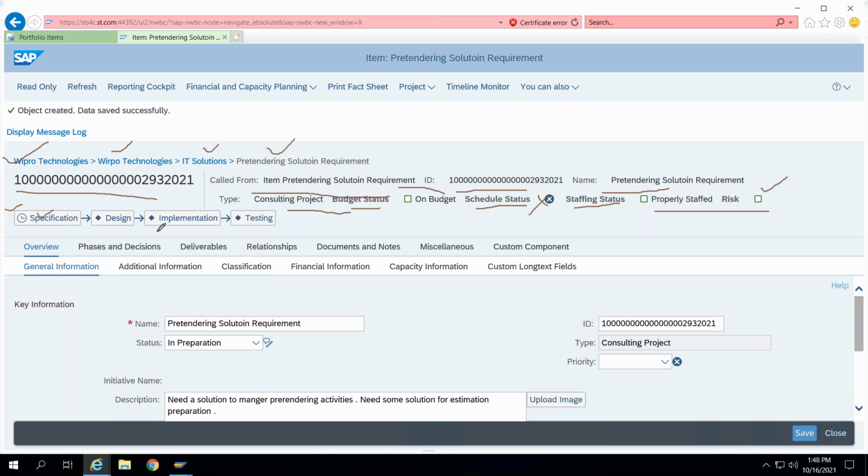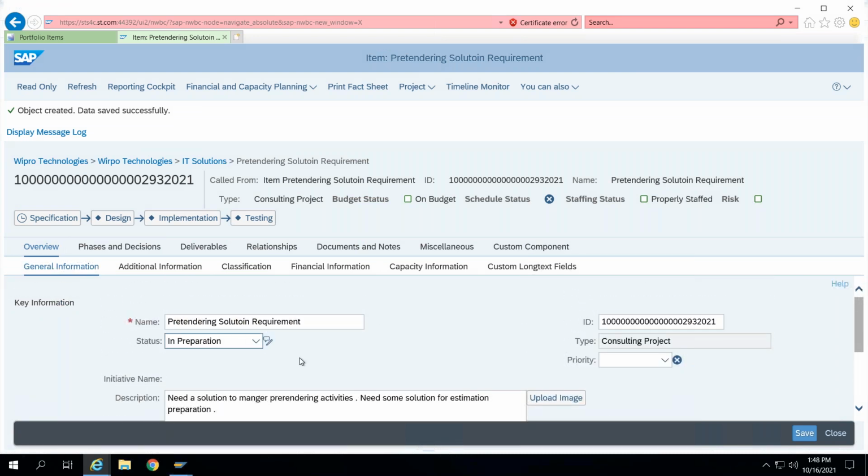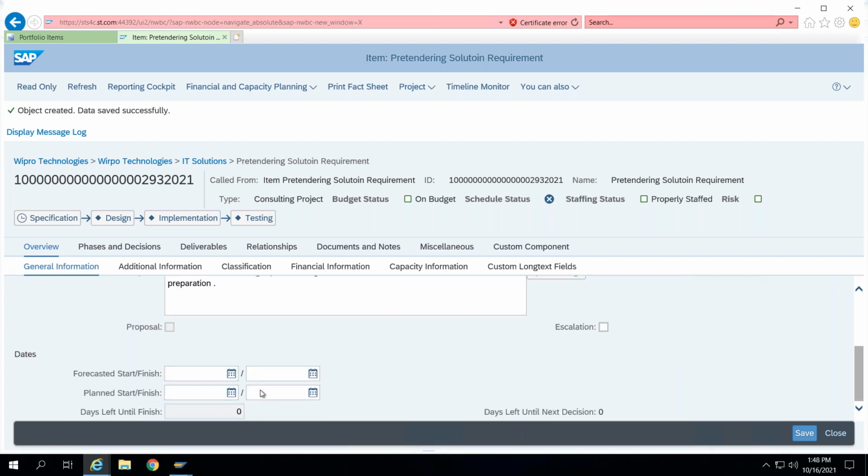Once you click here on the decision point, it will take you to a different screen where you can process that data. How you are analyzing, how you will come to know whether it is an item or bucket, always look into the header. So here it is written item. Okay, and here you will see all the tabs: overview, fees and decision points, deliverable, relationship, documents, notes, miscellaneous, custom component. Within all the tabs, you will see sub tabs also. So if you see here for overview, general information, within general information, all details are there. This is the ID, status, item status, description, start date, end date.